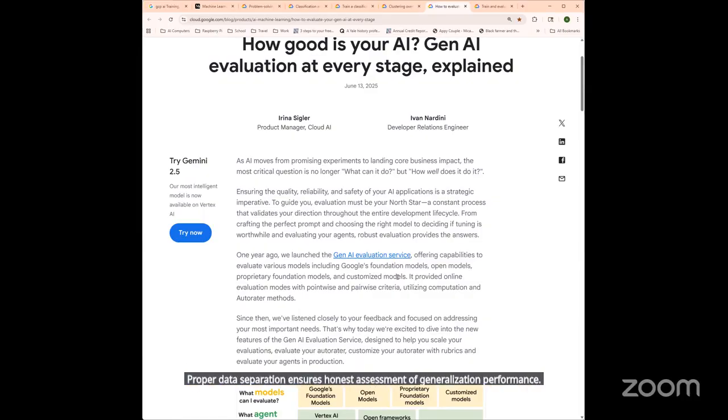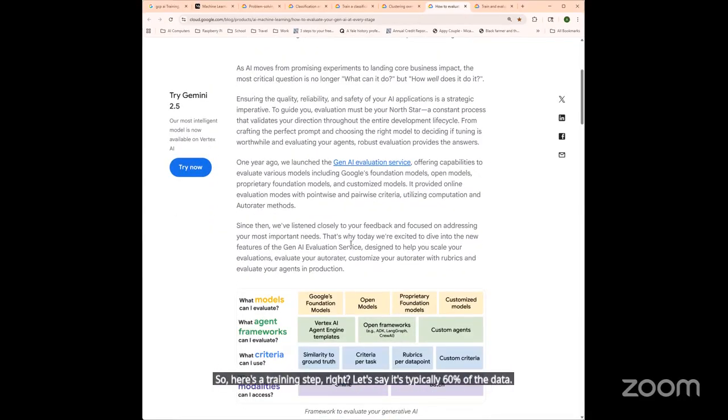So here's the training set. Let's say it's typically 60% of the data. This is where the learning happens. The algorithm can adjust its internal parameters to minimize prediction errors on training examples. For neural networks, this involves backpropagation and gradient descent updating millions of weights. For decision trees, it involves finding optimal splits that best separate classes or predict values.